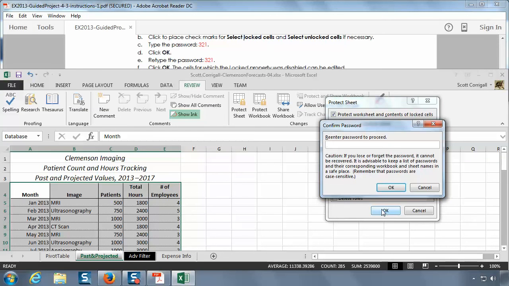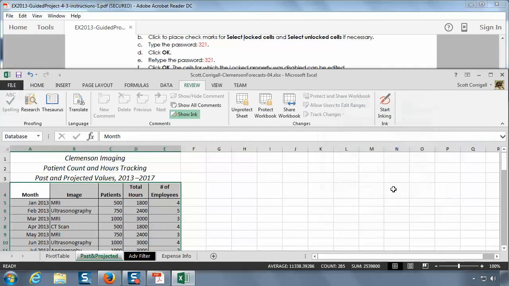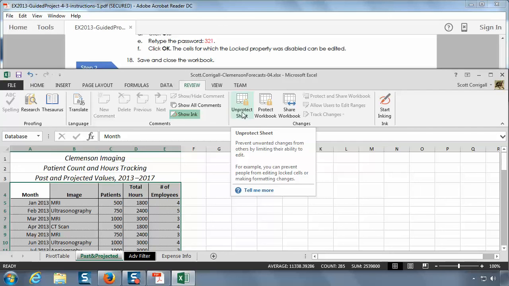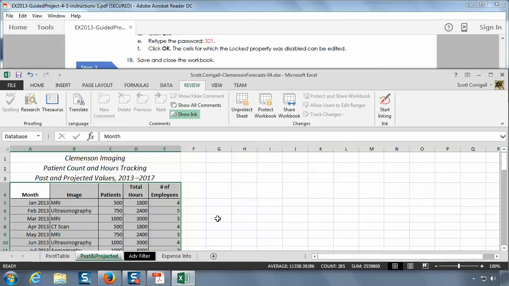Now this is a really big deal. You don't want to screw up your password, so like most websites where you have to enter it again to confirm you typed the correct thing, I'm going to type it again, 3, 2, 1, and I'll click OK. It appears like there's no visual change to the sheet, but we can tell that the sheet is protected for one simple reason. The Protect Sheet button changes to an Unprotect Sheet button. So we know this one is now protected.